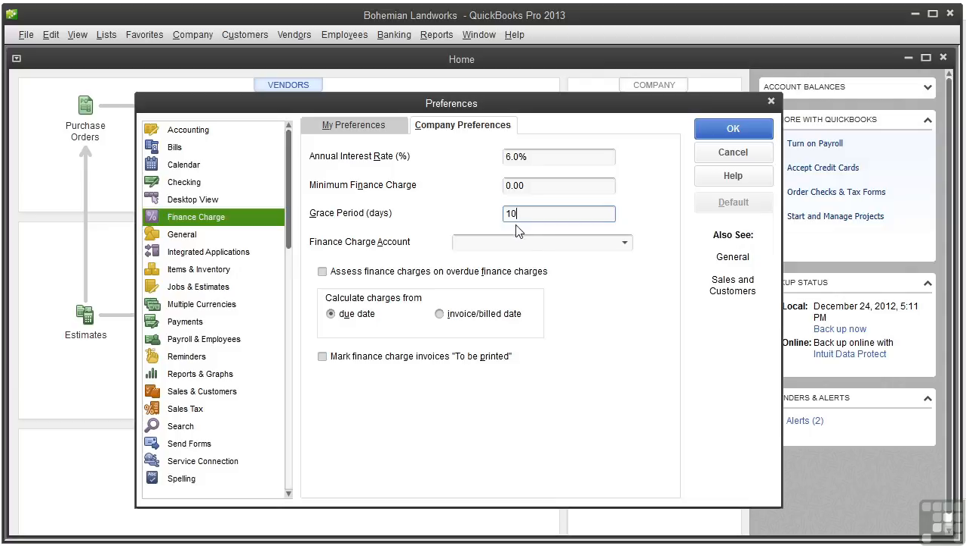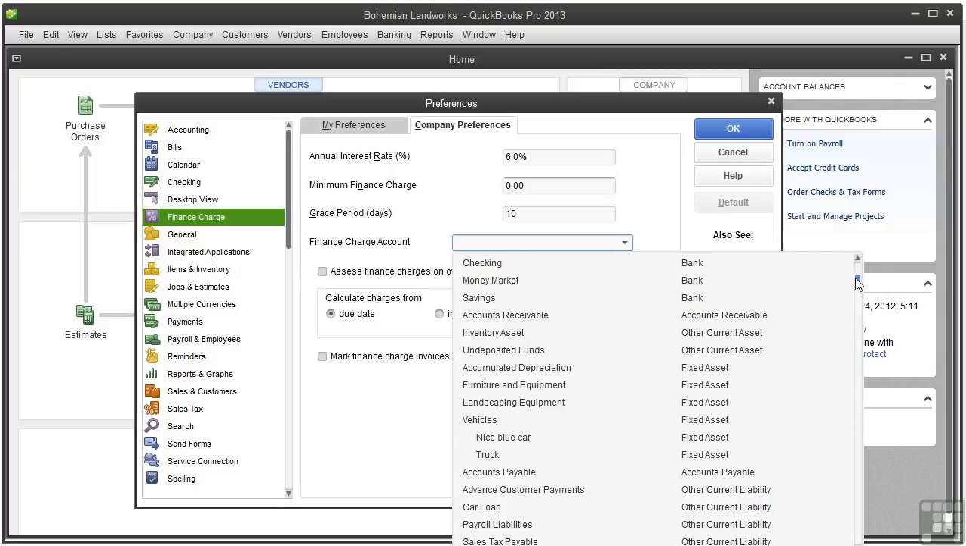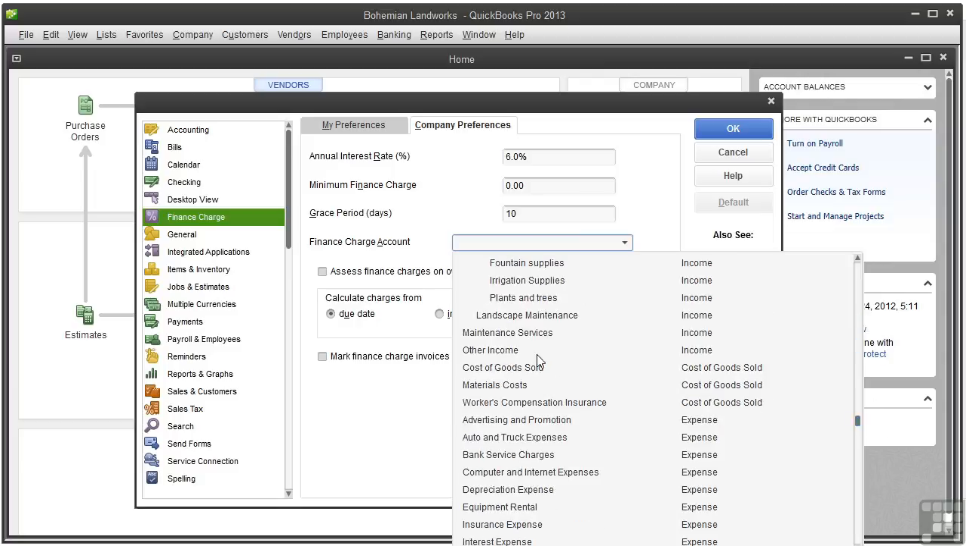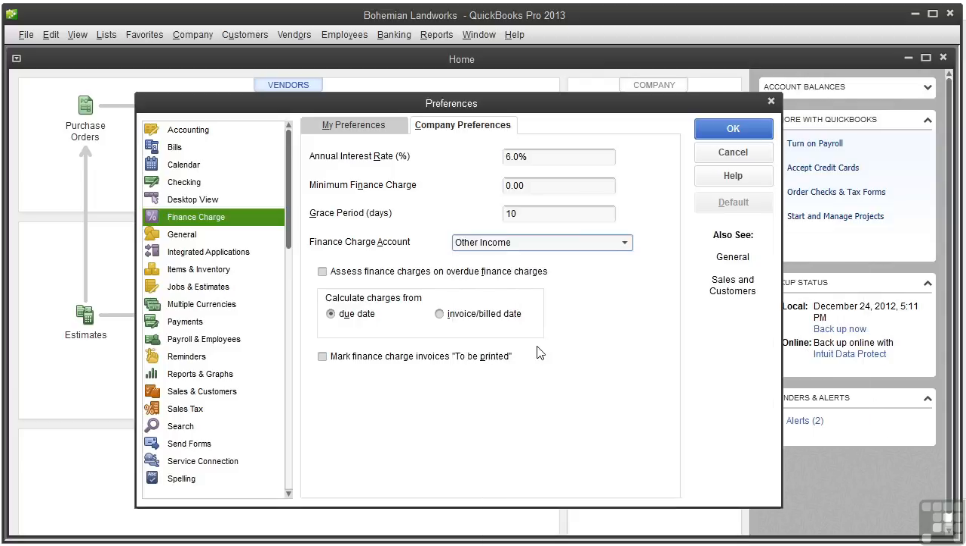Then you'll need to choose the account you use to track finance charges. For example, you could choose the Other Income account. For this option, Assess Finance Charges on Overdue Finance Charges, you should probably leave it unchecked. Besides being a mean thing to do, it could be illegal, and you can check with your accountant. In some states, assessing finance charges on overdue finance charges is illegal.